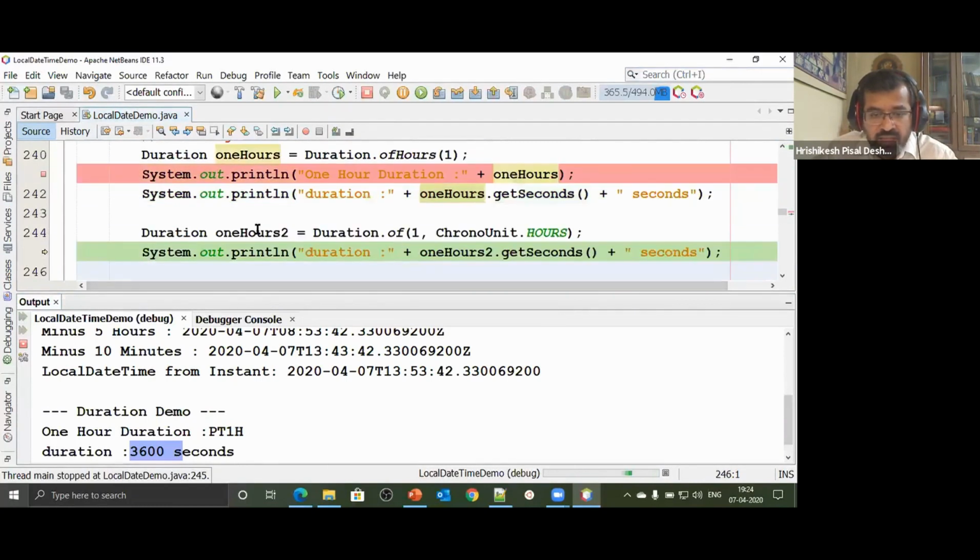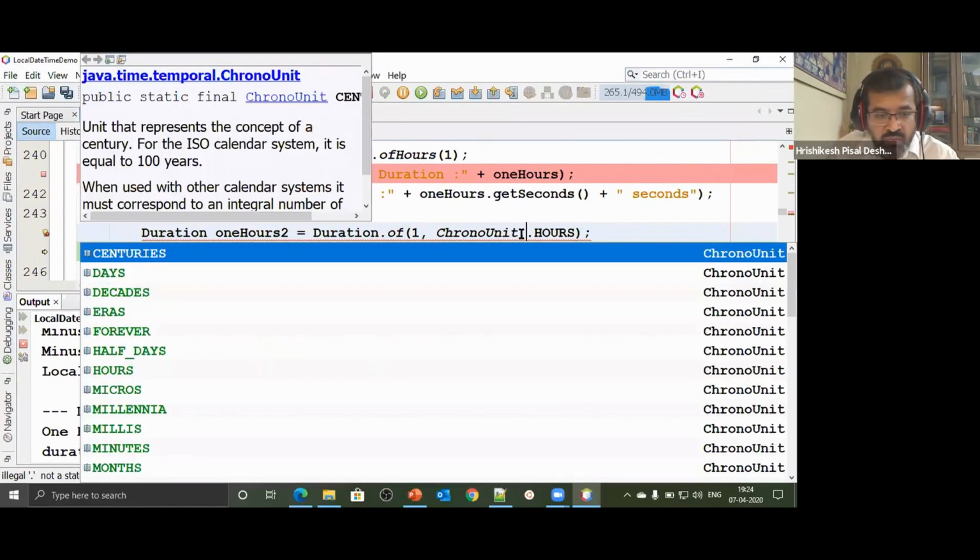Okay. I construct another object. Watch it very carefully. I say Duration.of. Of is a method in all this java.time package. It is always used to construct an object. So I say Duration.of, and I say one what? 1 hour. I could use any period over here: 1 minute, 1 day, whatever comes in ChronoUnit. So ChronoUnit dot, 1 century, 1 decade, 1 era, whatever I could use.